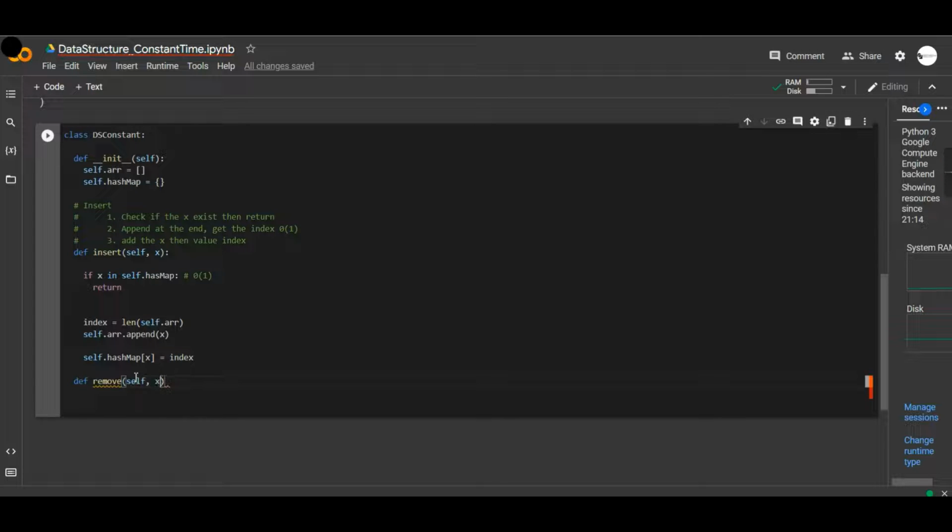So let's say we're given an element, and we want to remove it. To remove an element, the first thing you want to do is check if that element exists, so that you can avoid the bugs that can occur, because you might want to remove something that doesn't exist. But as we remove, we also want to remove from the array. So it's important that we remove from both data structures.